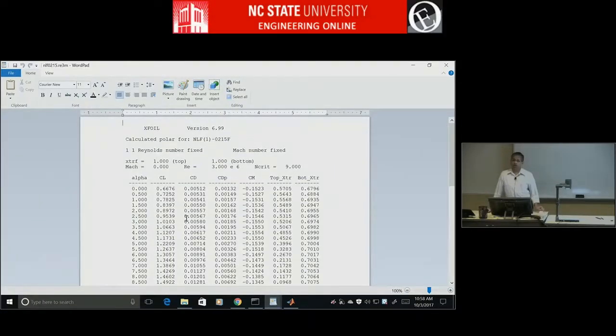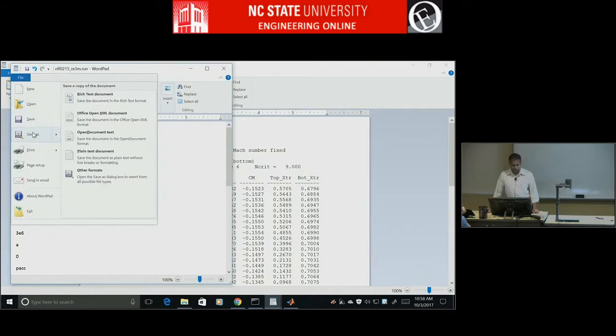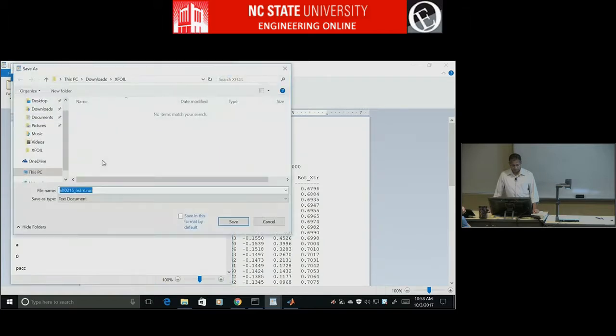Now, if you want to run 0.3 million, right? Let's say, just for curiosity, we'll compare this airfoil at 3 million versus 0.3 million. All you have to do is go to this run file that you created, and then save it as some other name. 0.3 million is 300K, so I'm going to call it nlf0215_re300k.run.